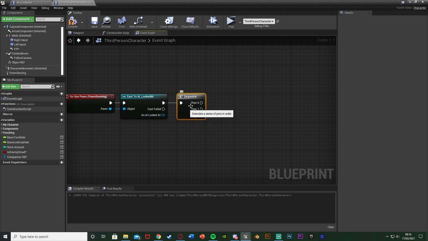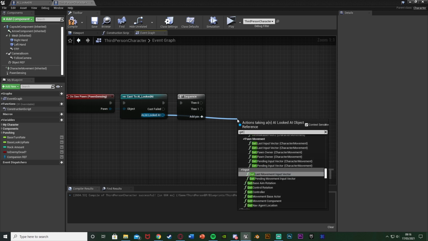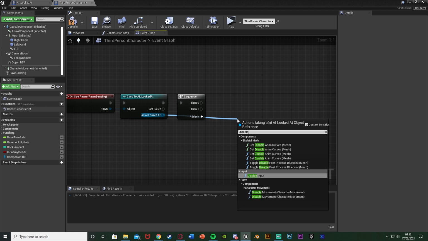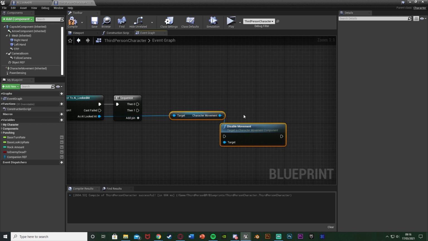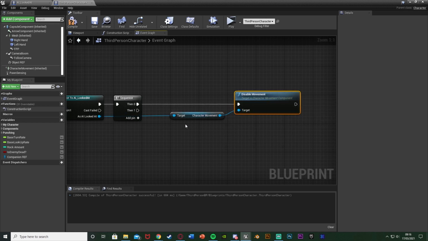So we can do two things. One, we want to disable the movement. So once we see the AI, we want to stop it from moving. So as AI looked at, or whatever it's called for you, so it'll come out of the cast, we're going to get the character movement. Actually, we'll just disable movement as that will get it for us. So we can just disable movement from the character movement there, like so. Connecting that into then zero, like so. Because like I say, once we see the AI, it's going to stop moving.